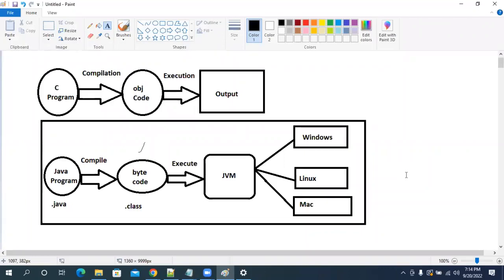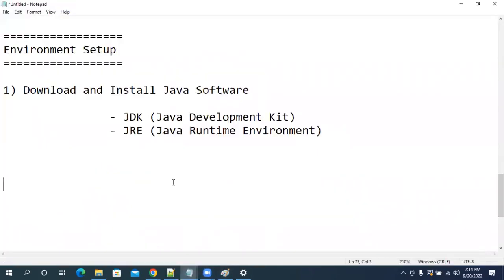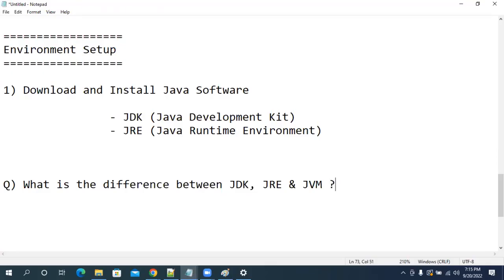Sir, do I need to install the JVM? Whenever you install Java, JDK will come, JRE will come. Inside the JRE, JVM will be there. That's it. There is an interview question. What is the difference between JDK, JRE and JVM? Yes, can you tell me?